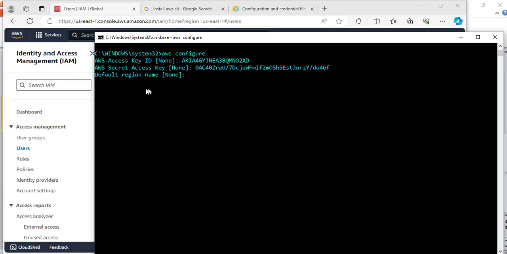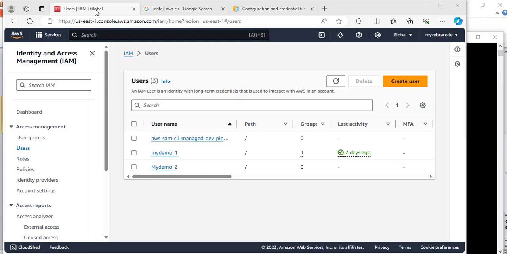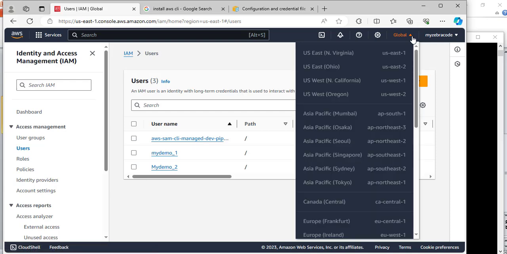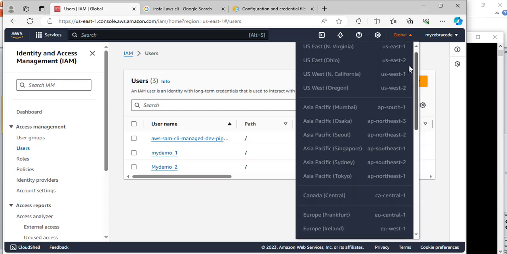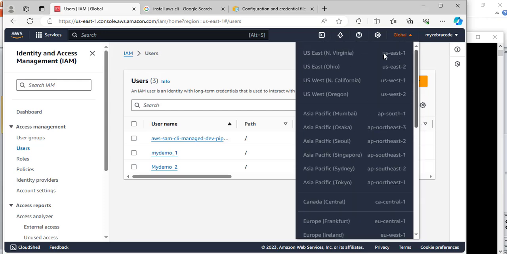Now it is asking me for the region. You need to find out the region that you are in, or the one that is closer to you. If I go back here, click on global. So you can select whichever one that is closer to you. In my case, I will just select the first one here, US-East-1.